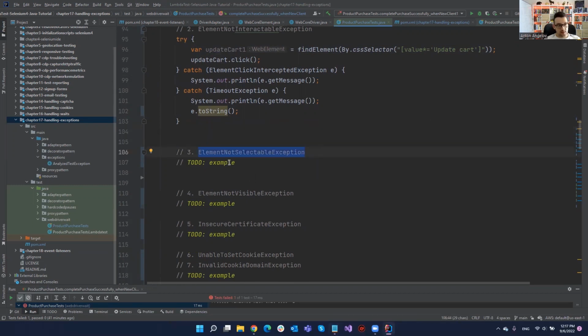Similar exception, ElementNotSelectableException. This is thrown when trying to select an unselectable element. This exception comes under InvalidElementStateException, and ElementNotSelectableException indicates that the web element is present in the web page, but it cannot be selected.